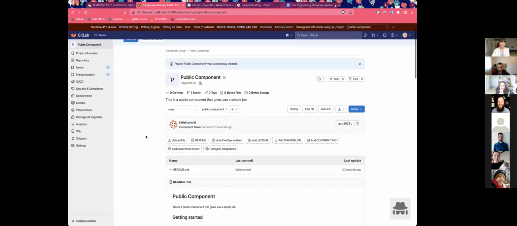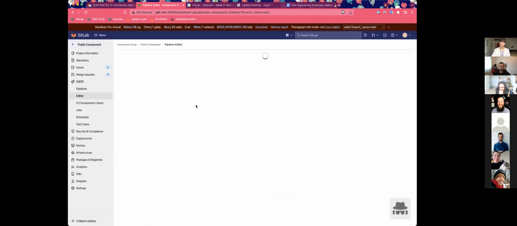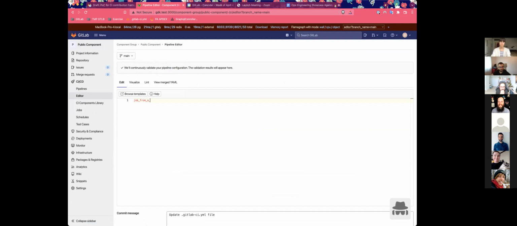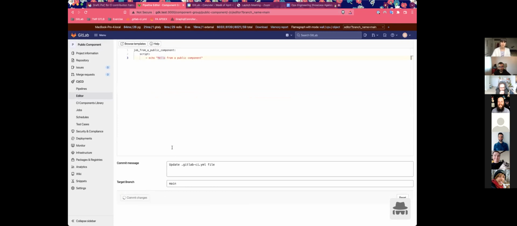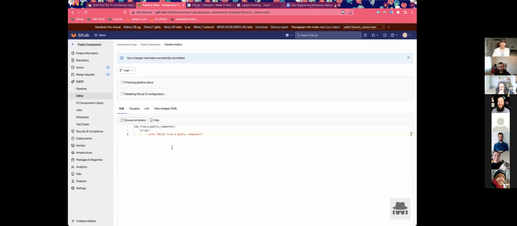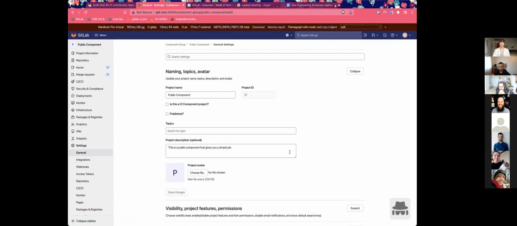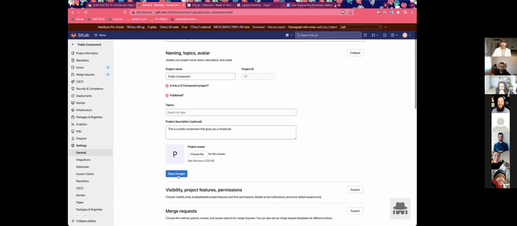The first thing that we're going to do is create the GitLab CI YAML for our component. So we have that. Now we're going to mark this project as a CI component project, and we're just going to mark it as published right away. In theory, if you were still constructing this component, you would leave it unpublished and it won't show up in any catalog.